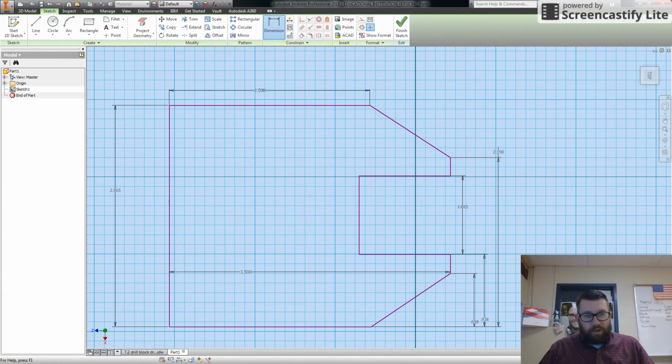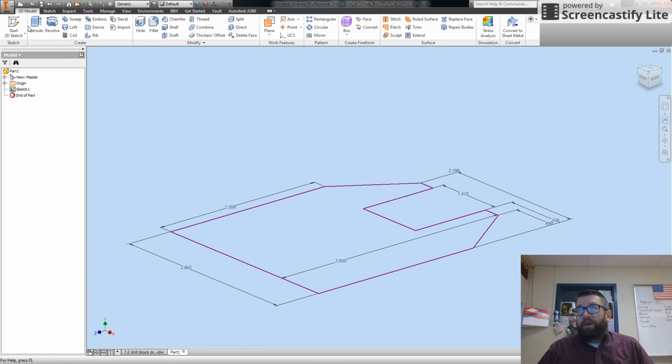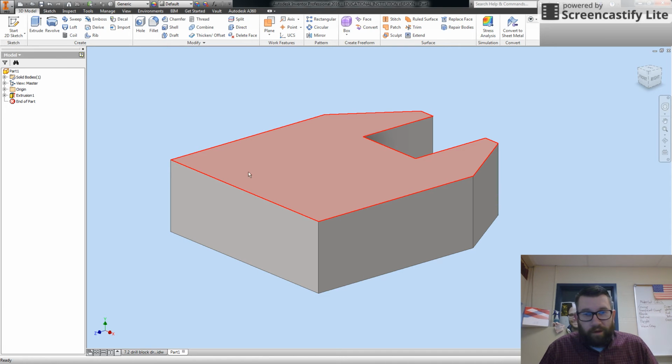Then it says we're going to extrude this to a 1-inch height. So I'm going to finish my sketch, put this in the middle here, and extrude. And I want that to 1 inch. And there's my basic looking part.